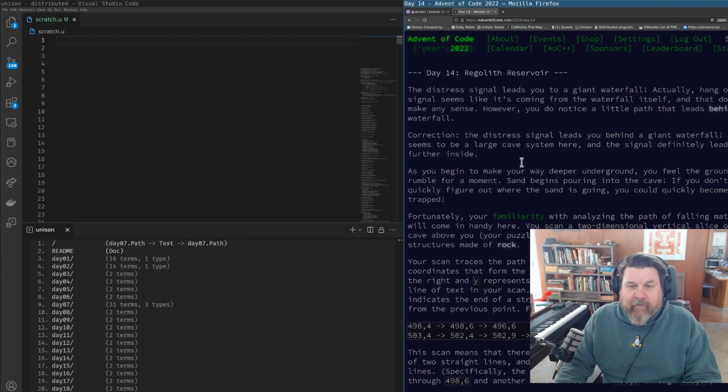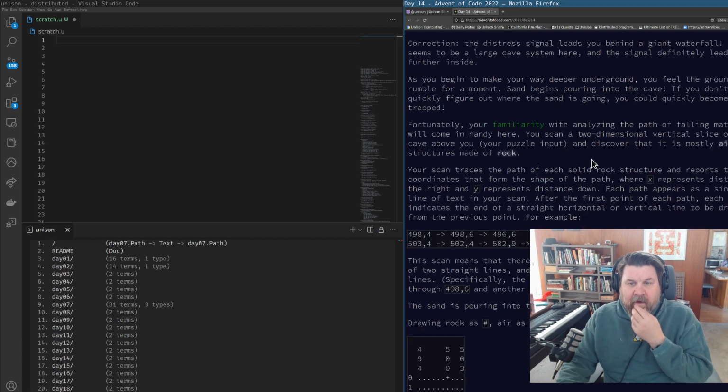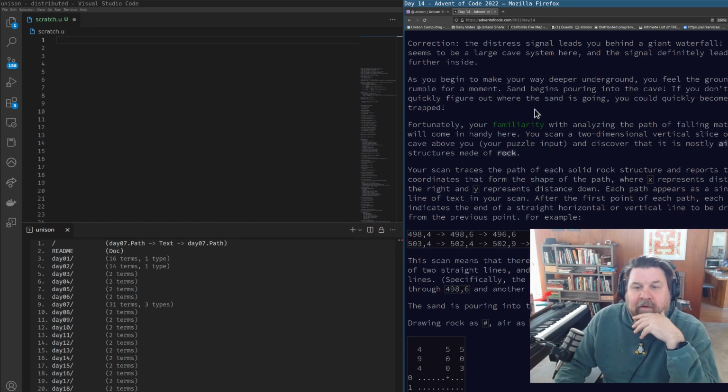Yeah, perfect. All right, so here we are, Regolith Reservoir. The distress signal leads you to a giant waterfall, actually. The signal is coming from the waterfall itself. There's a little path that leads behind the waterfall. There seems to be a large cave system here. The signal definitely leads further inside. Okay, sand begins pouring into the cave. You could become trapped.